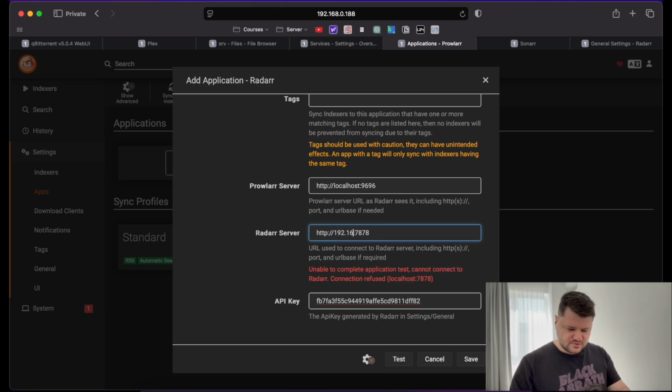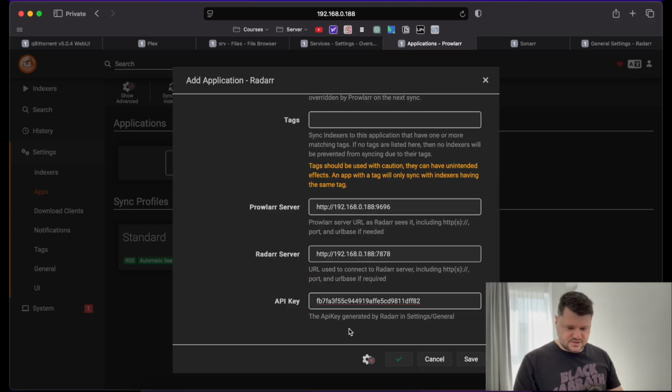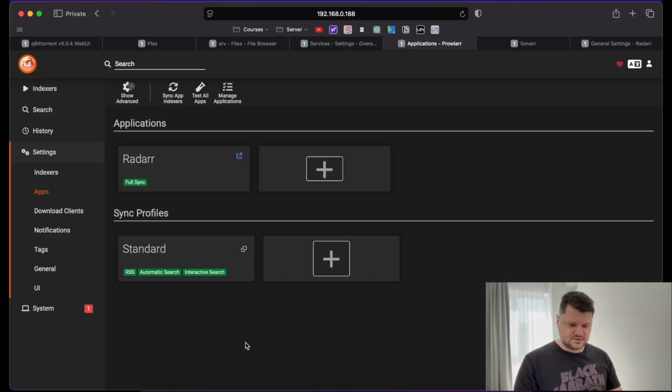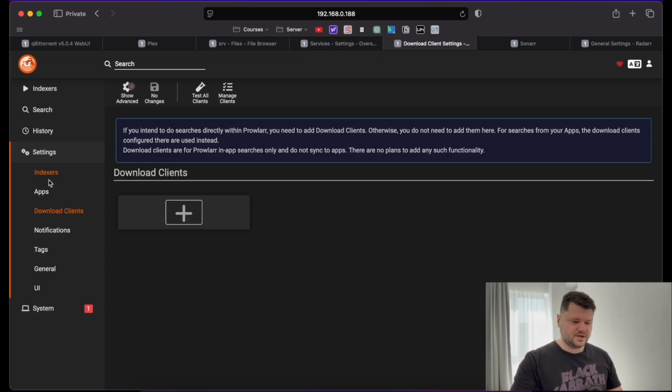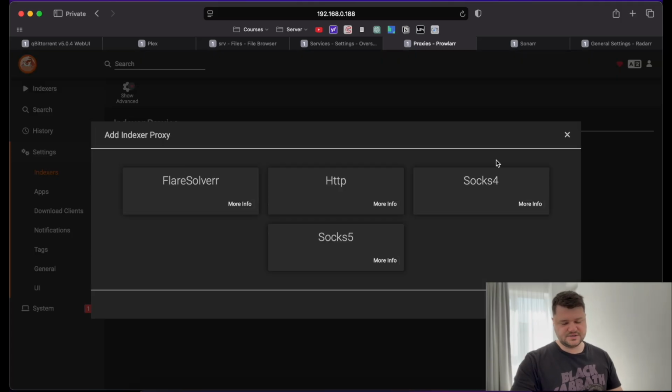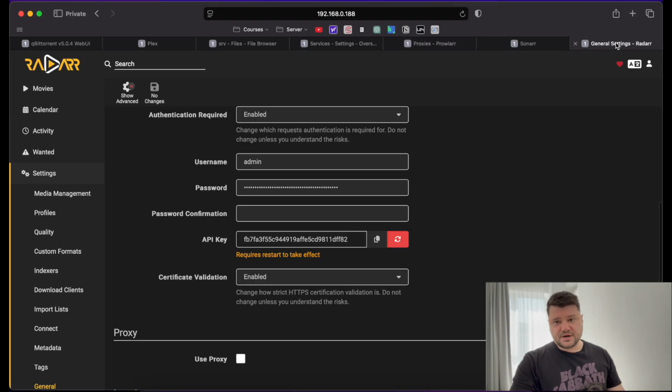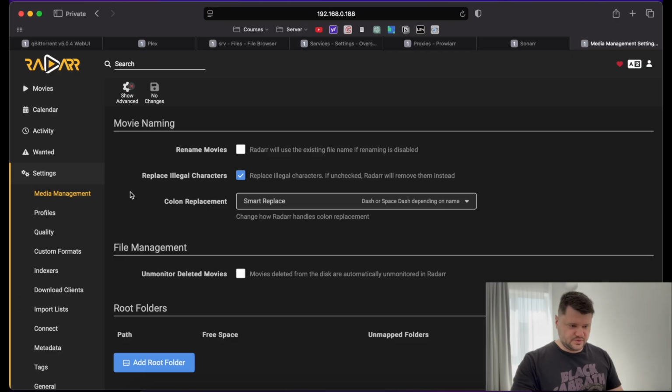so that we can use it. Maybe you can use 192.168.0.188, and here also use the IP address 192.168.0.188. So let's test now. You see that the test is successful, so we have Radarr connected. And now when we add indexers here, Radarr will automatically get those indexers.